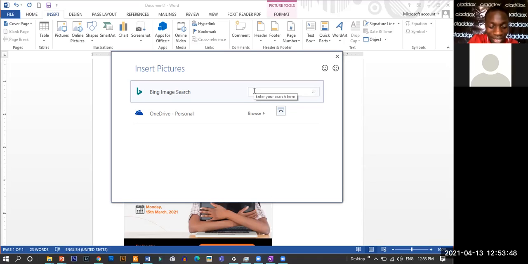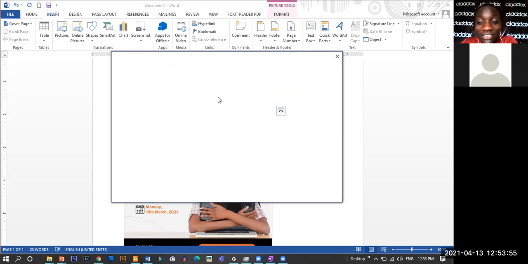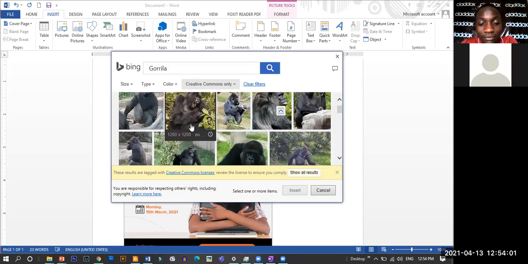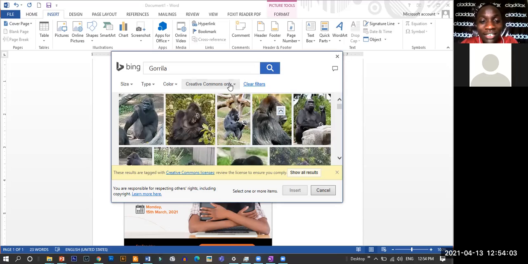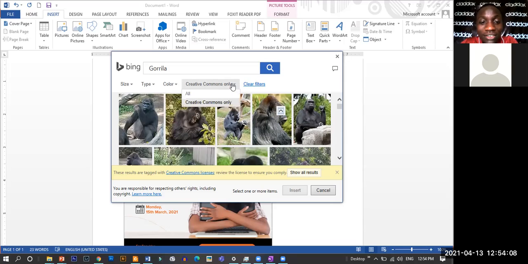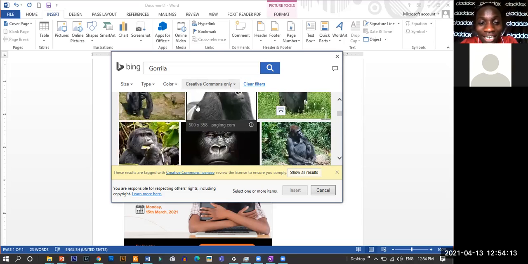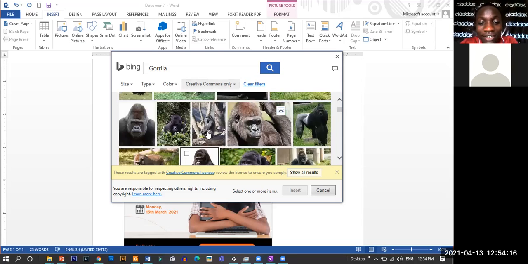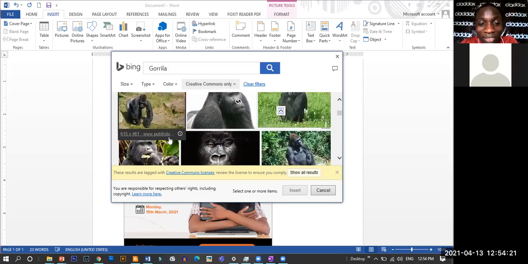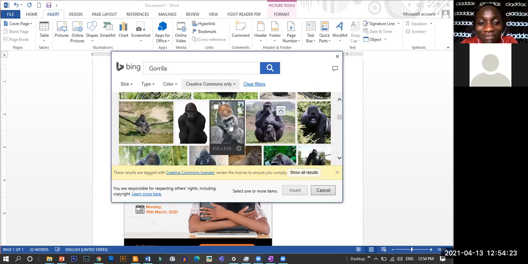Probably I type gorilla. Maybe I want to import a gorilla image. So you can see. Then normally you have to go for images that are tagged with Creative Commons. The meaning of Creative Commons is that everybody can use it. So that's the name of a license, the Creative Commons license.